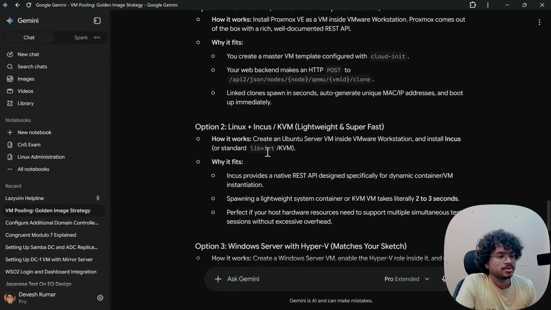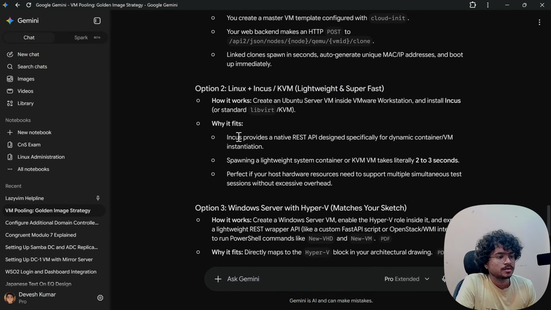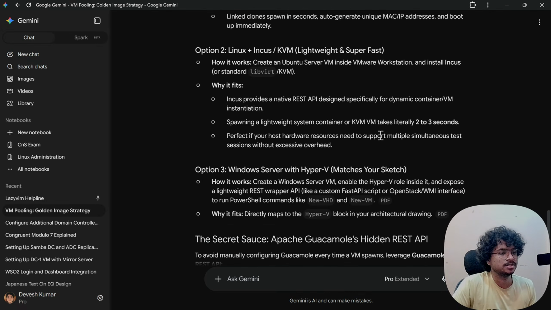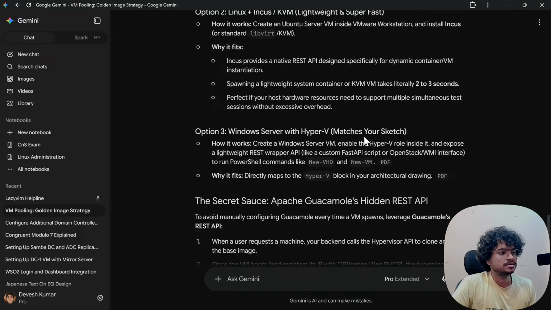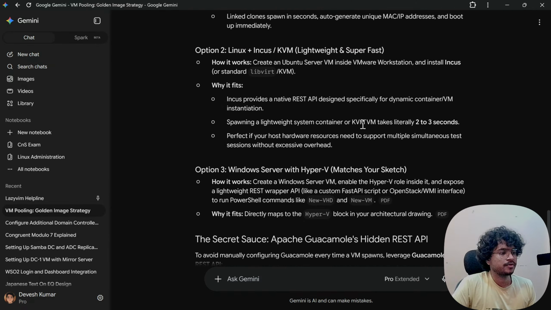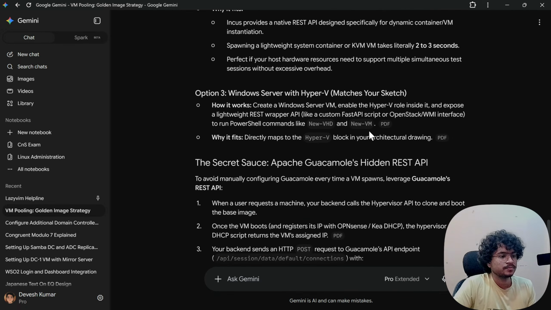Option 2 is Linux plus Incus KVM. Incus provides a native REST API designed specifically for dynamic container and VM instantiation. Spawning a lightweight system container or KVM VM takes literally 2 or 3 seconds. Perfect if your host hardware resources need to support multiple simultaneous test sessions without excessive overhead.